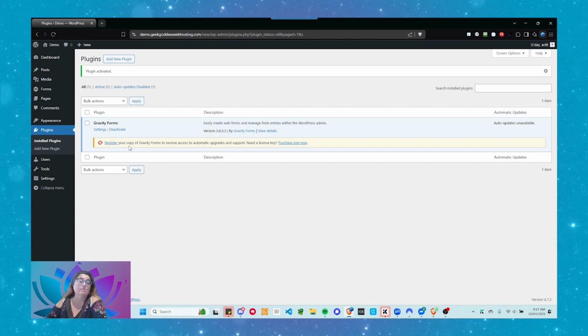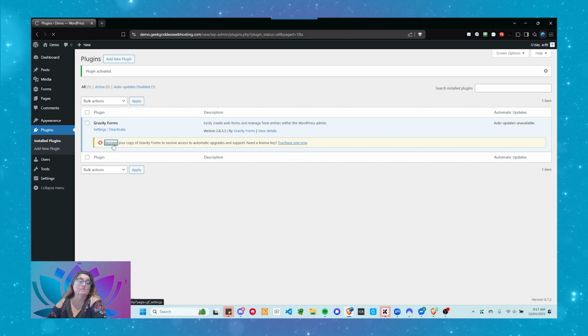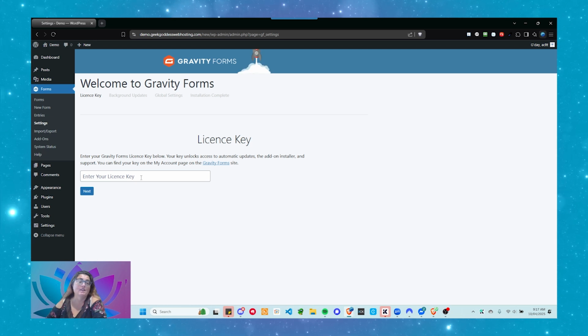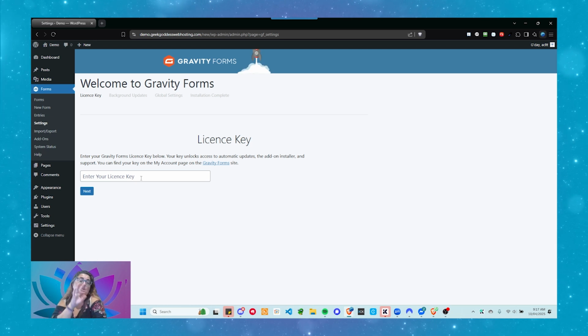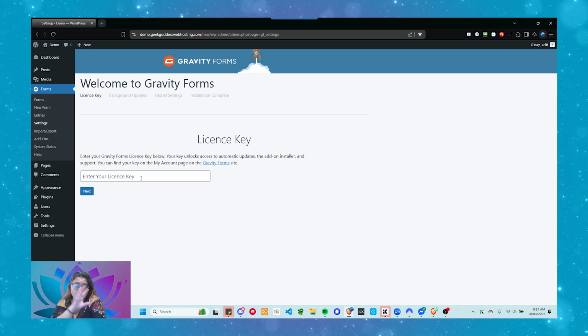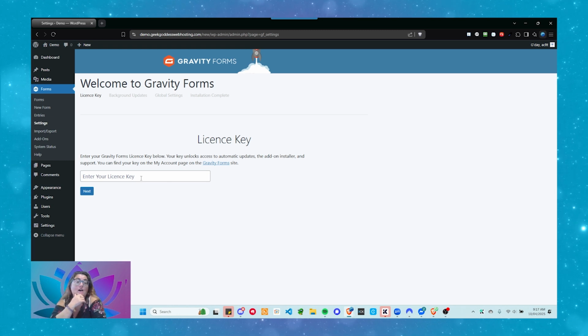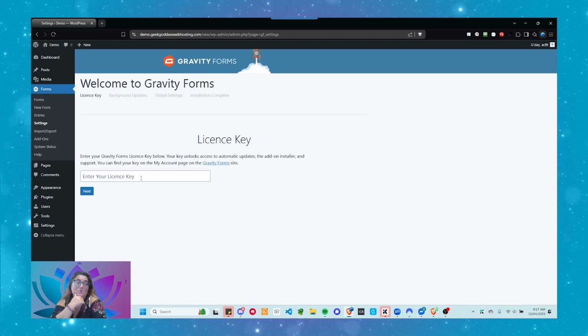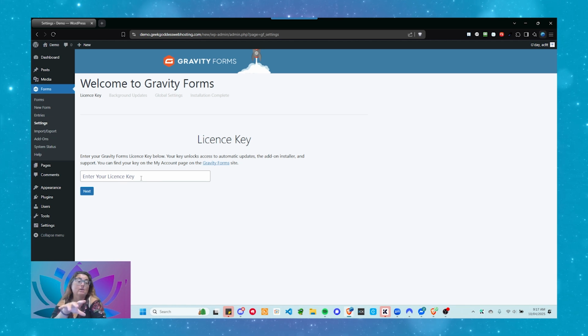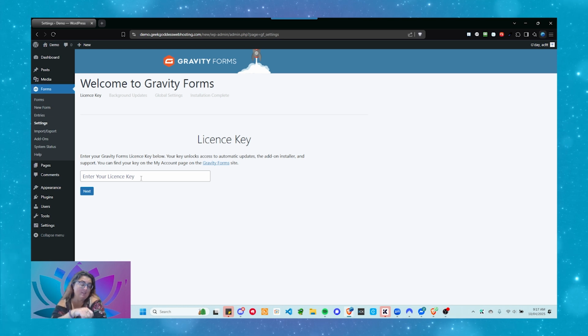You can purchase one through the link that's here. So to register your copy of Gravity Forms, click on register. It's going to ask you to enter your license key. Now you can get that out of your Gravity Forms dashboard on the Gravity Forms website. It will be emailed to you, or do what I do, and I actually have it in my CRM so that I can go and grab it. So I'm going to go and get my license key now, and I'm going to enter it in there.